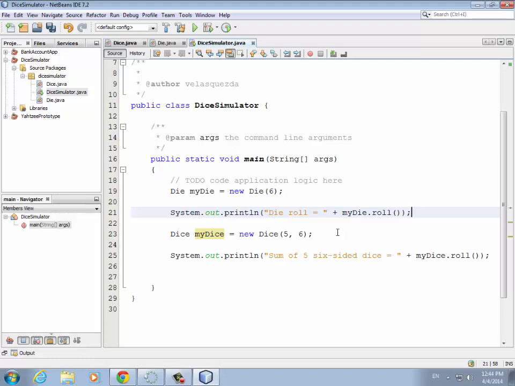For a single die roll, we did that. We created a 6-sided die and we rolled it, and we got a number between 1 and 6. But here we're saying we're going to create a whole set of dice. Now we have 5 6-sided dice, and we want to print out the sum of the 5 dice. And again, all we're doing is taking our dice and rolling it. That will roll each individual die. So all 5 dice will be rolled, and it will return back to you the sum of all the dice.